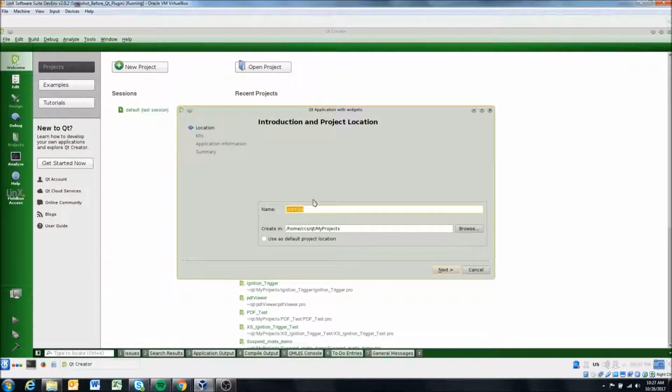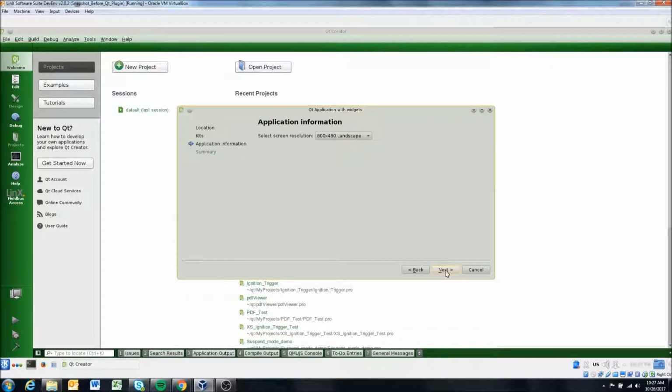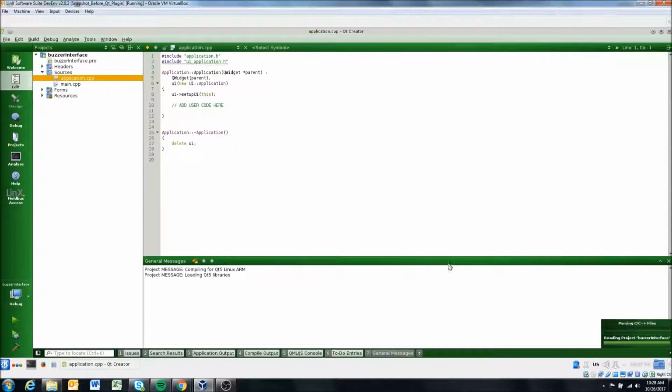It doesn't really matter. We're going to interface with, I think, the buzzer in this video so you can hear it working, and I'm just going to call this buzzer interface. There we go. I'm going to just make this a Qt4 and Qt5 ARM development, since I'm using a VC right now. So I'm going to go ahead and hit next, finish. Okay, so we have a blank project here.